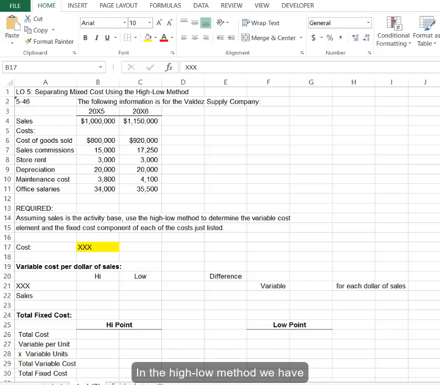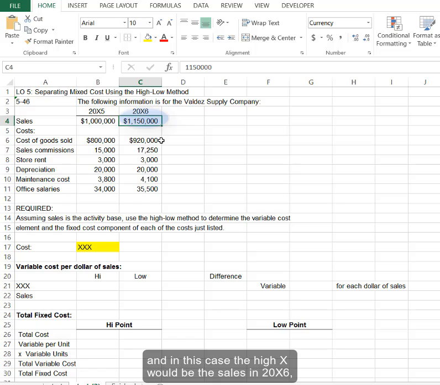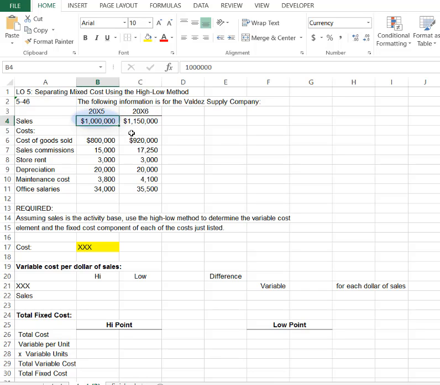In the high-low method, we have at least two periods of information, and from the two periods of information, we're going to find the high X, and in this case, the high X will be the sales in 20X6 and the low sales in 20X5. Each of the costs that we have, we want to be able to predict what the cost will be in some future period. Let's start with office salaries.